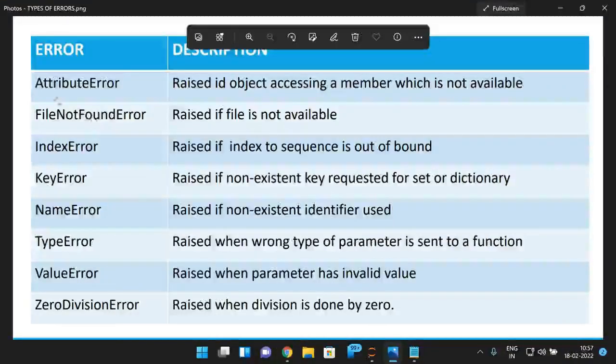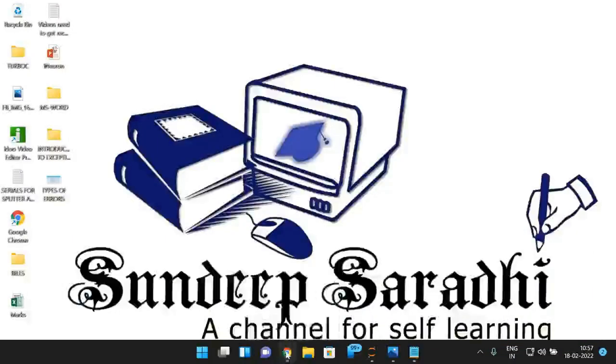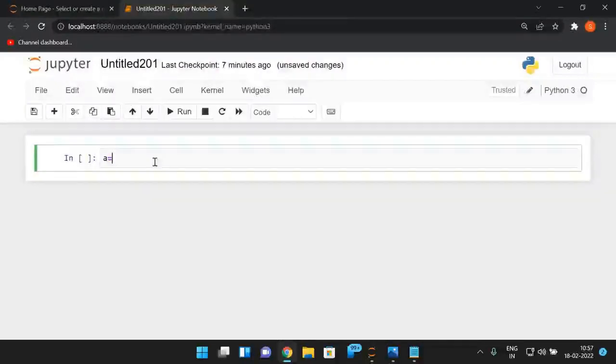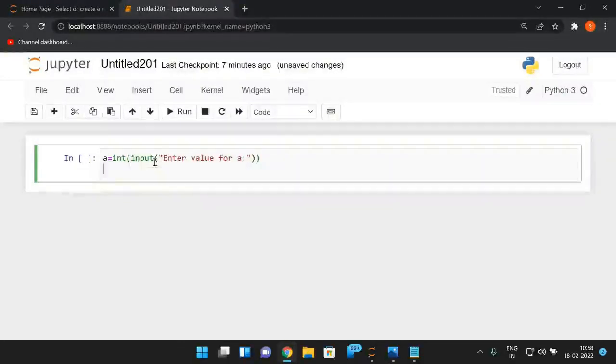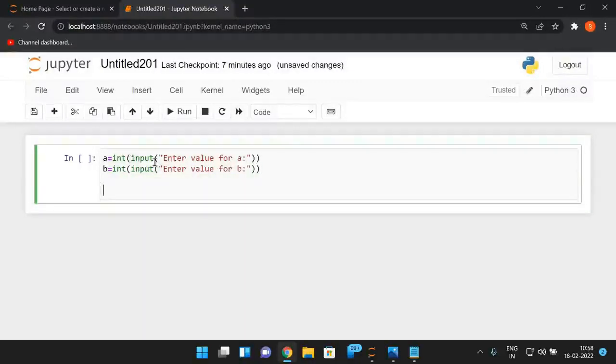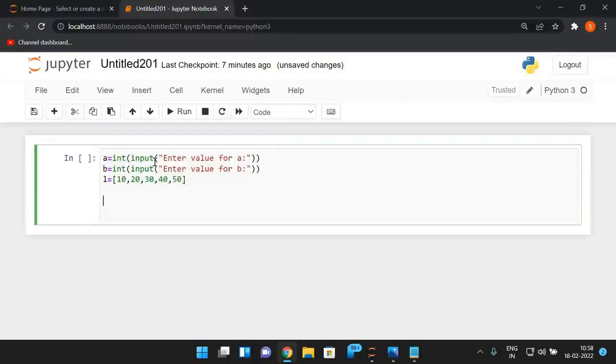In this session, we'll see the zero division error as well as the index error. We'll check these two. So let us take two inputs. A is equal to int of input, enter value for A, and similarly take another input, B is equal to int of input, enter value for B, right? Now we need to apply the division operation, and also we'll have a list. L is equal to 10, 20, 30, 40, 50. Now we need to apply the division operation and we'll access one element from the list.